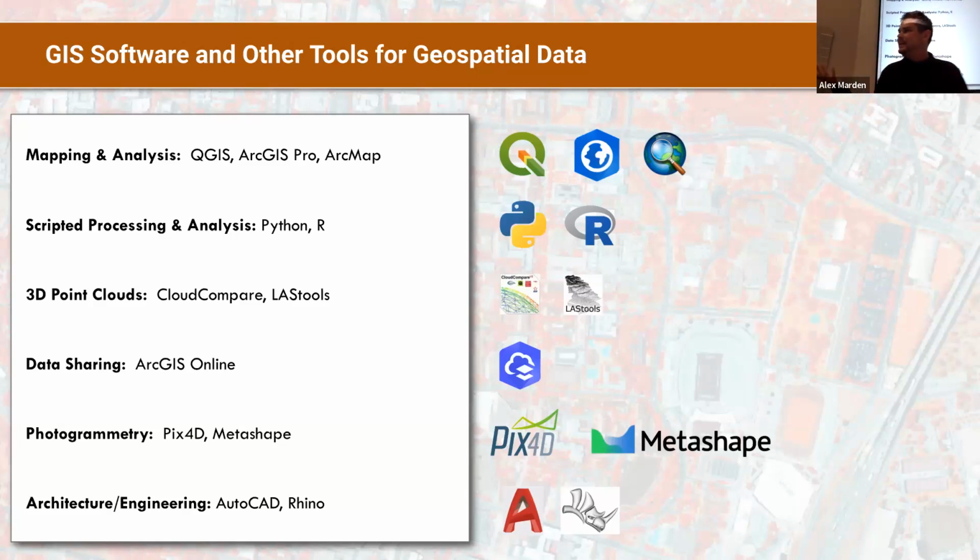All right, so now that we have those basic concepts introduced, we move into the software, right? Since we're talking about open source software specifically, we should take a step back and look at the landscape of general GIS software. So we have mapping and analysis. This is going to be probably the most commonly used software for people who are just general GIS users. And then we get into scripted processes and analyses. So this is Python and R for people who want to automate and have really reproducible workflows of GIS data.